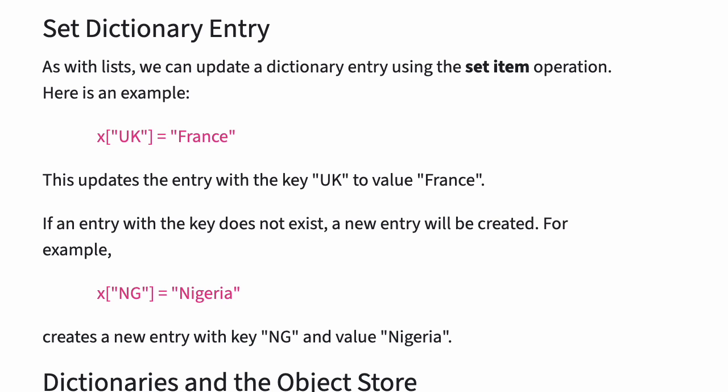As with lists, we can update a dictionary entry using the setItem operation. Here's an example. This updates the entry with the key UK to value France. If an entry with a key does not exist, a new entry will be created. For example, x at ng equals Nigeria creates a new entry with key ng and the value Nigeria.